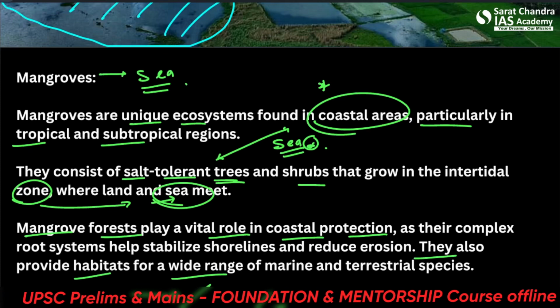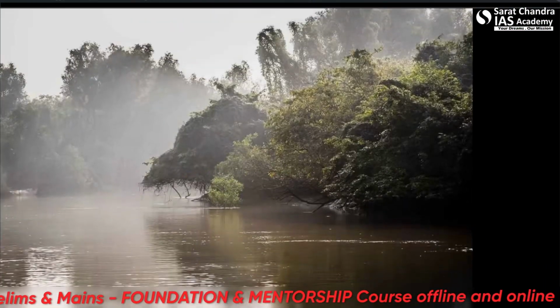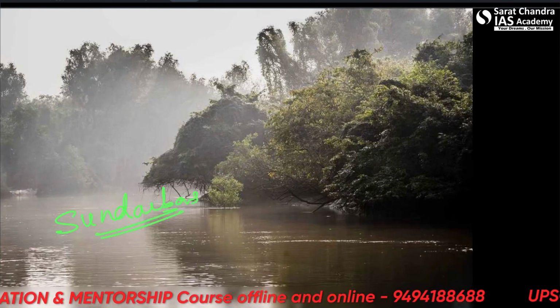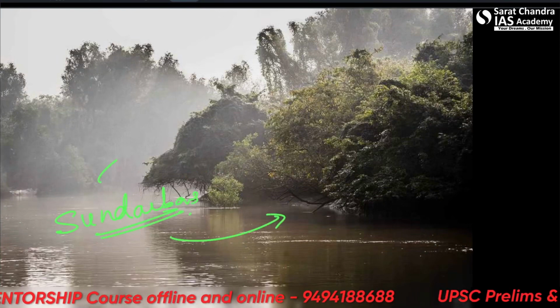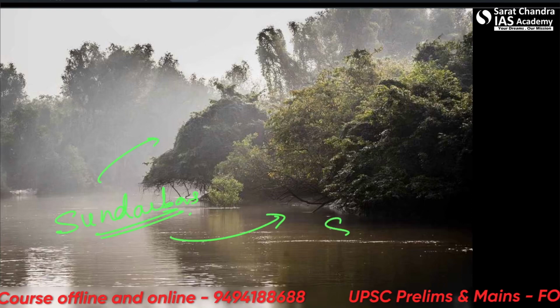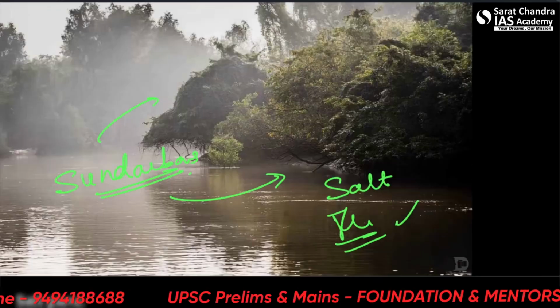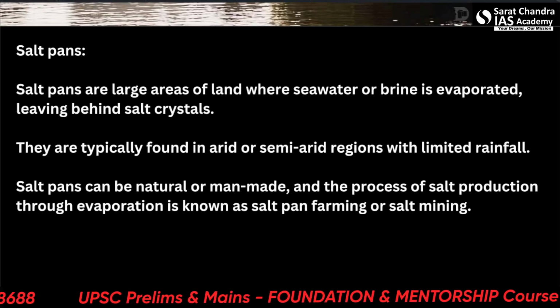So this is a picture of mangrove. I'll show you in the next slide here. So this is Sundarbans. And you can see the kind of trees that we talk about, salt-resistant trees with various different types of roots.